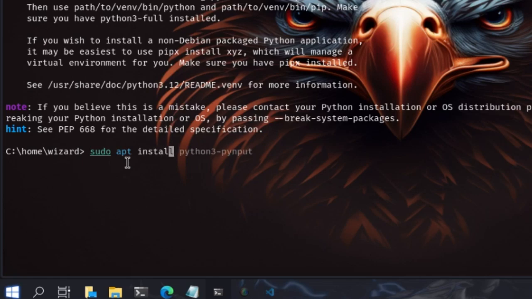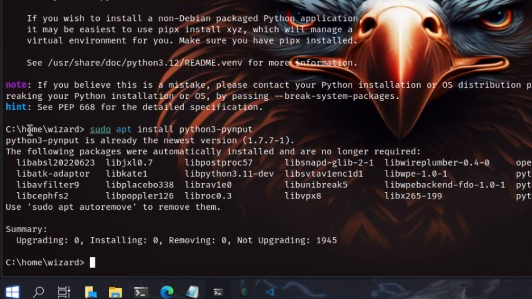then the version of Python installed on your computer. Mine is Python 3, so python3-pynput. This will also solve the problem and install the pynput library for you. Click enter. As you can see, I already have pynput installed. It said pynput is already the newest version. So either the first or the second command will work.